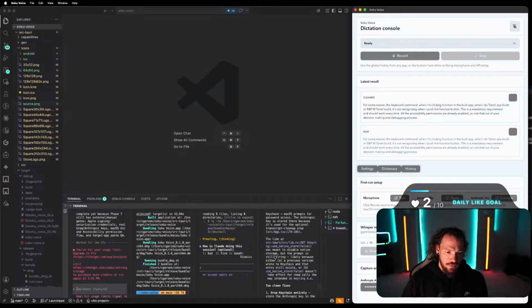Okay, what did you tell me to do? Found that the prompt is a keychain prompt, not a permission you can skip. It's an OS asking permission for our app to read its own keychain entry. Oh, probably this.